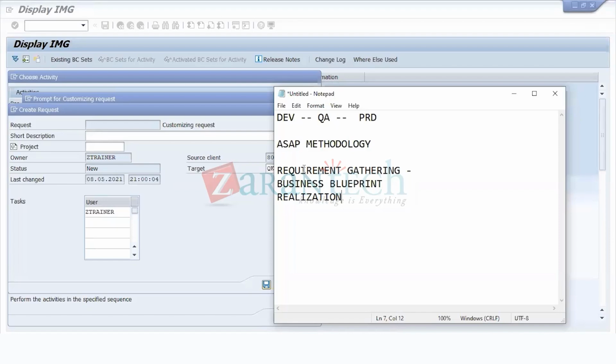So let's say we have a new entity which is required in the country US, which we are trying to configure. This is the realization step that we are doing. And the next step will be the user testing. Once you do the realization, you do some unit testing or system integration test, and then the user testing is done in one of the boxes which is known as the QA.